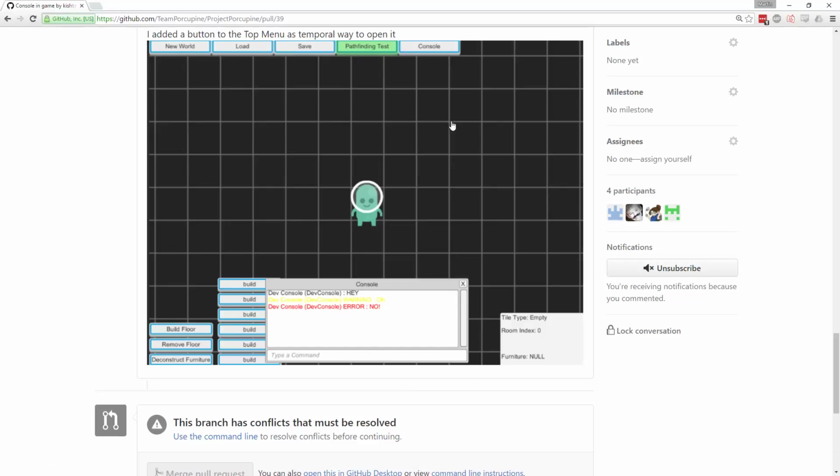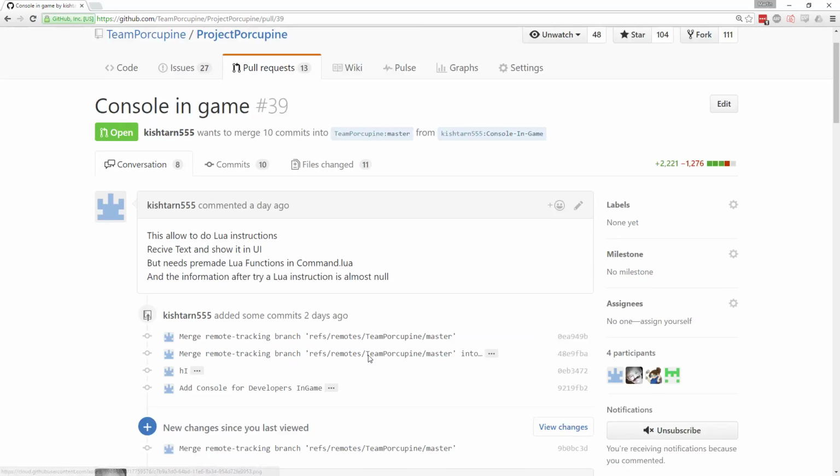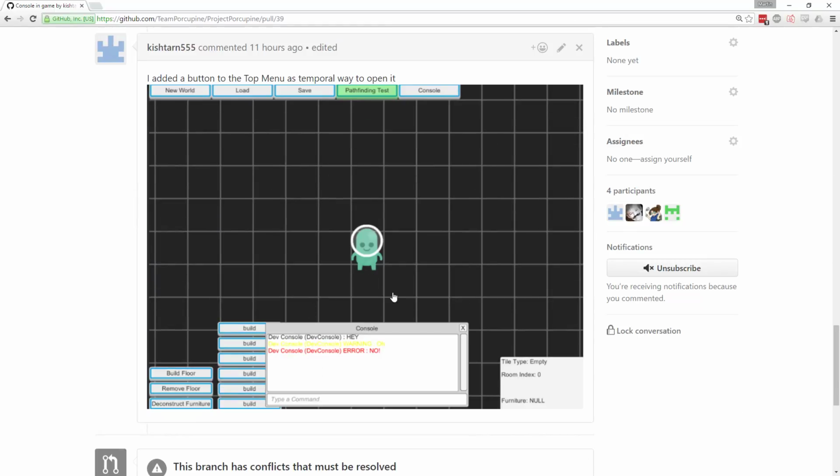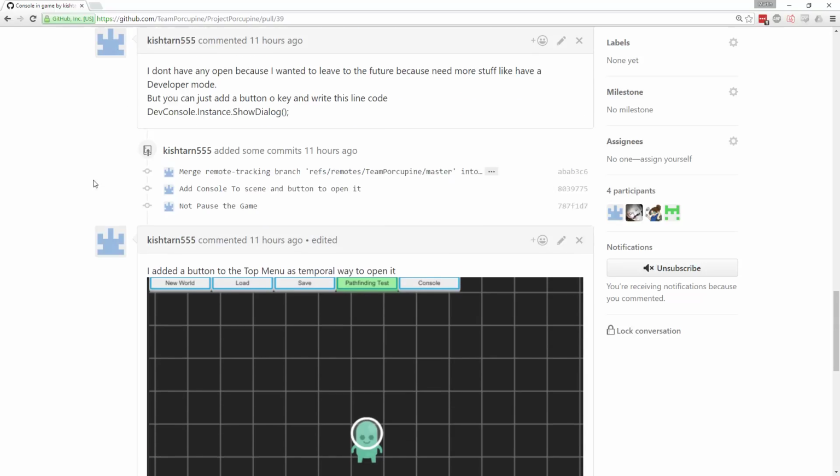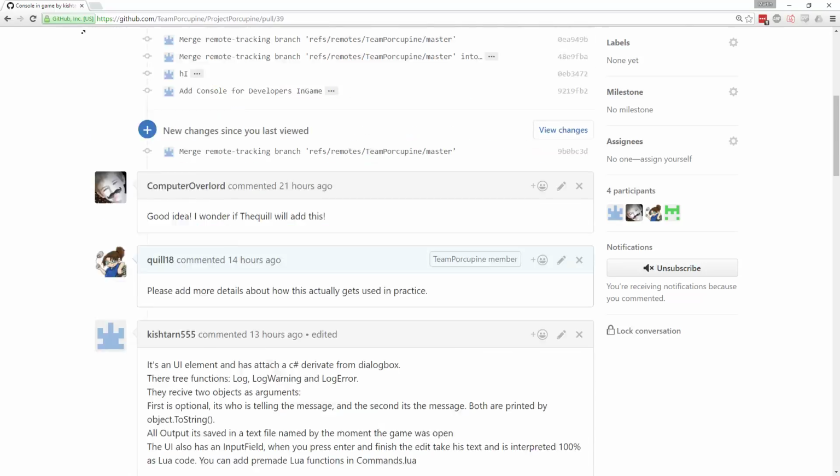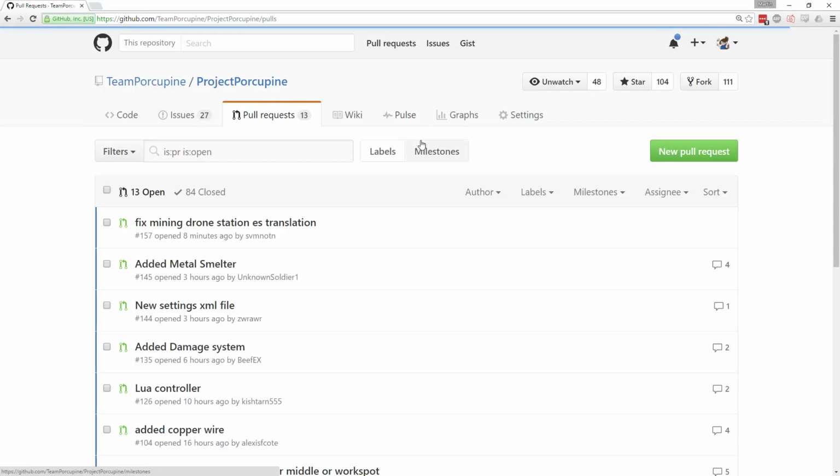Ooh, nice screenshot there for the console. Yeah, so this is Kishtarn, who's working on a console to show debug information from Lua, which is awesome, and I think it's a brilliant idea, but we do have to resolve these merge conflicts, so I'm hoping we get that sorted out soon, because I talked about that, like, hey, if you want to output stuff directly, we want debug info from Lua that the end user can see.